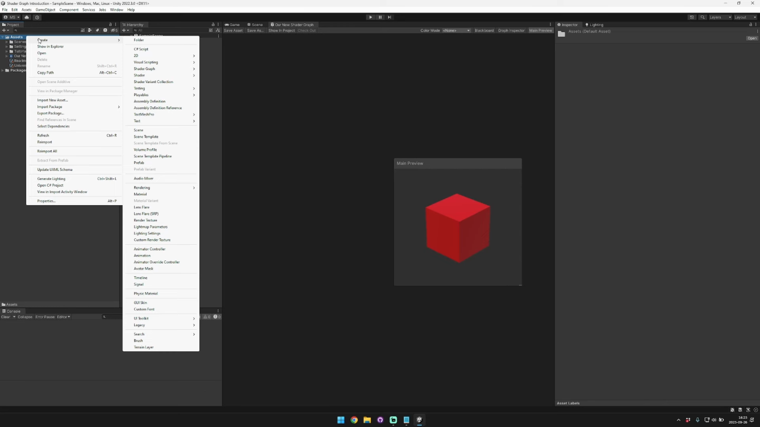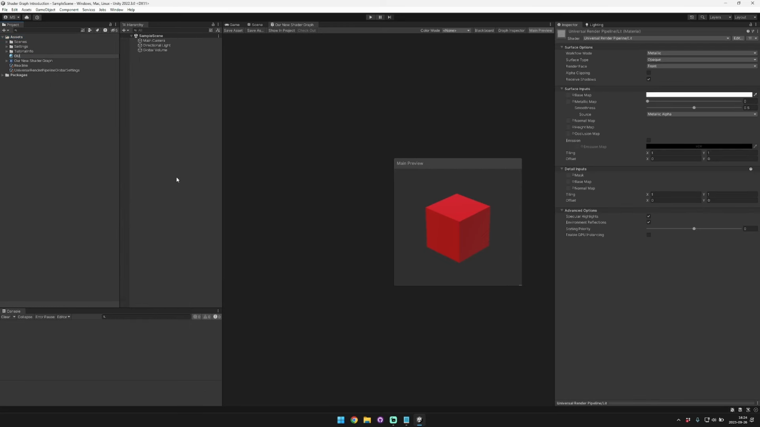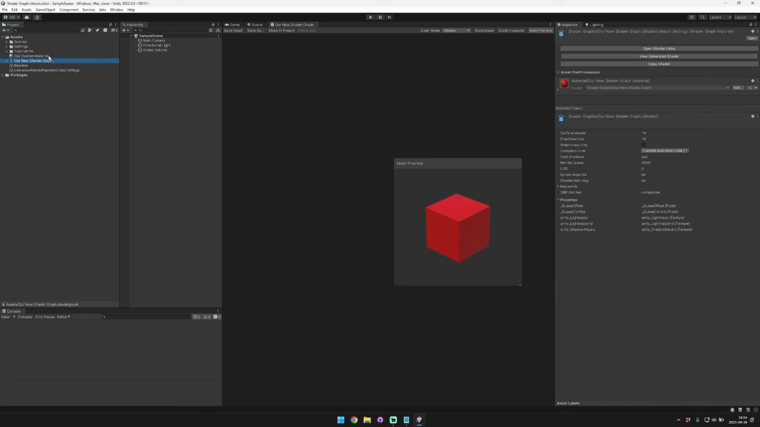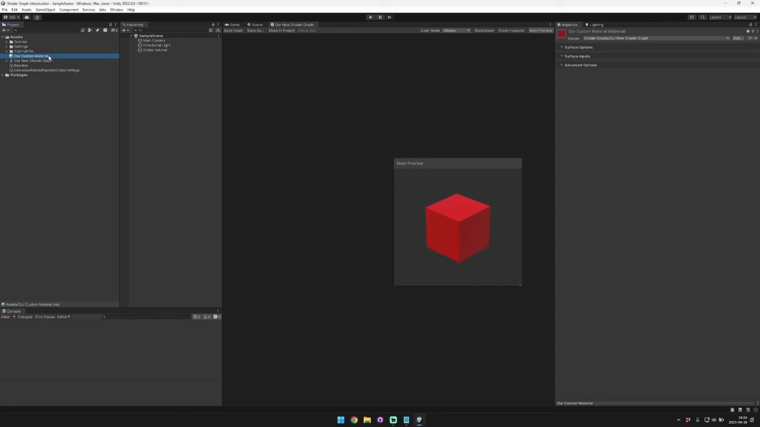So we're going to go to create material, call it our custom material. And then you have two options here. The easier one is to take this shader and then click on it, drag and drop onto the material. You can see that once you've done that, if we click on that material, it's now using this shader graph shader. You can always go back here to your shaders dropdown and then navigate to shader graphs to find any shader graphs that you have in your project.